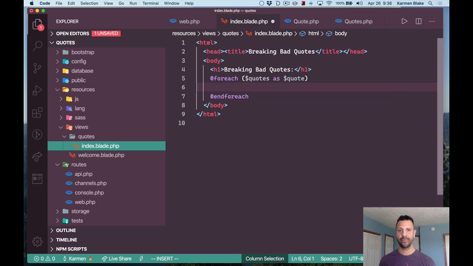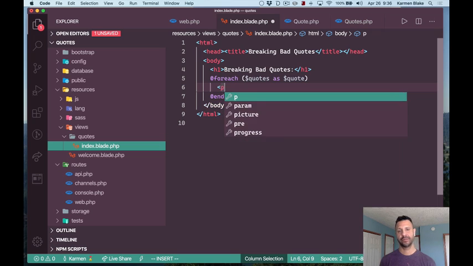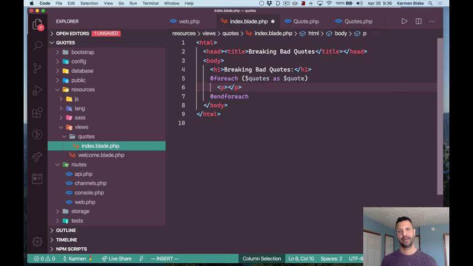And this will close the loop for us. And then we can print each item out. So we'll just put each one inside a set of p tags, and then we'll just print the one quote at a time. Another thing to notice is this double curly brace, or mustache, what's called mustache syntax. That will actually output the content of a particular quote in between those braces.